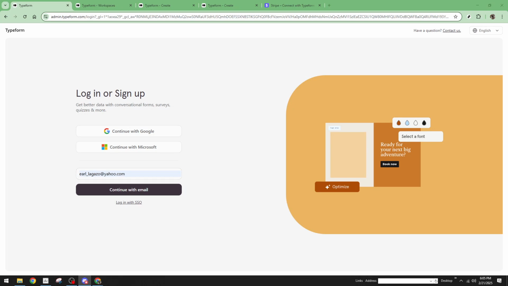In today's video, I'm going to teach you how to connect Typeform to Stripe for an easy integration. This process should take just about 5 minutes, so let's get started.